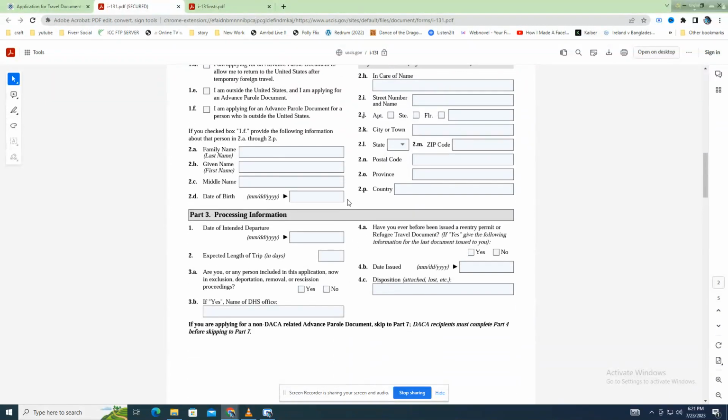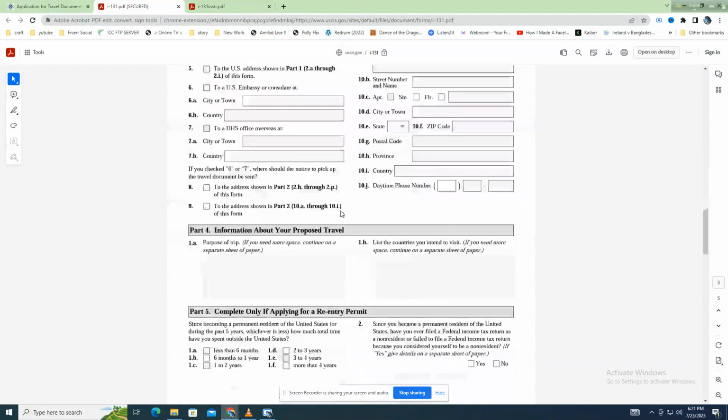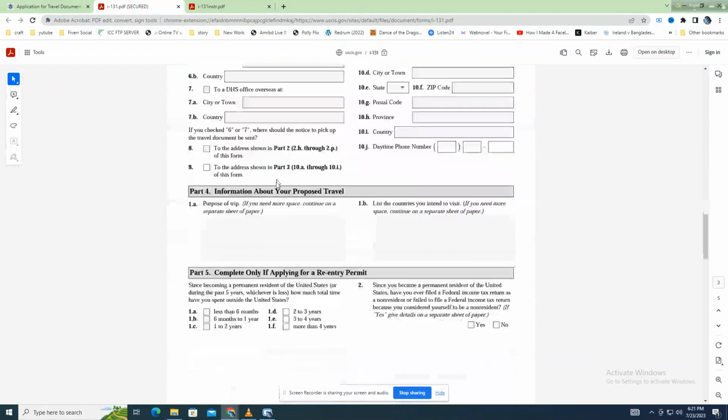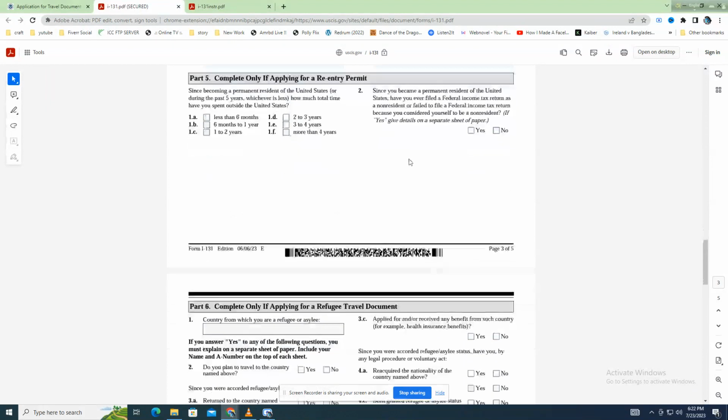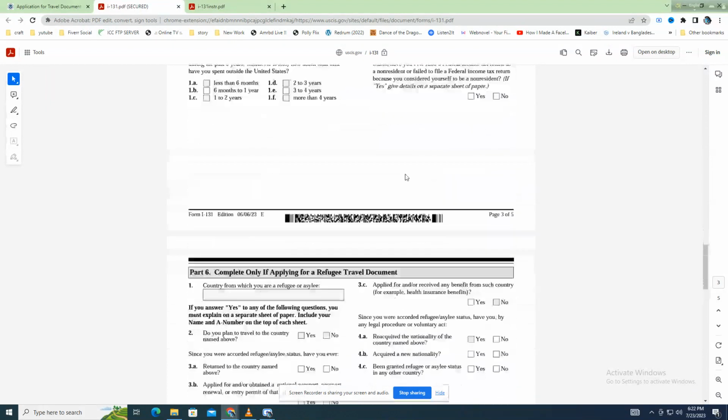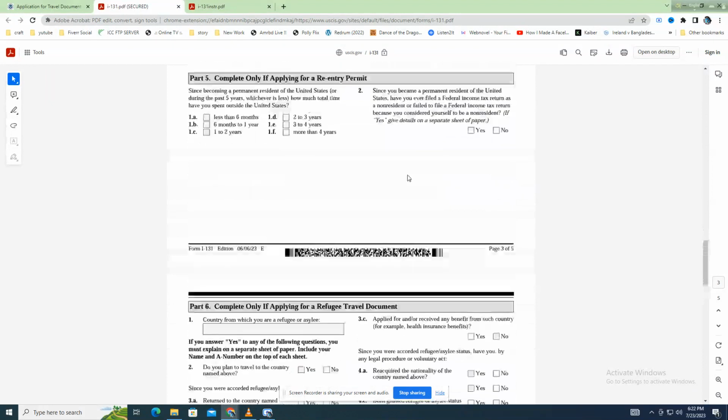Give details about the trip's objectives and the nations you want to visit under Information About Your Proposed Travel. For permanent residents getting a re-entry permit for transitory travel, there are often no limitations. However, those with asylum or refugee status should avoid returning to the nation where they allege they were persecuted. Consult a lawyer beforehand. Similar restrictions apply to certain candidates for advance parole, such as DACA, who may only travel for certain events.